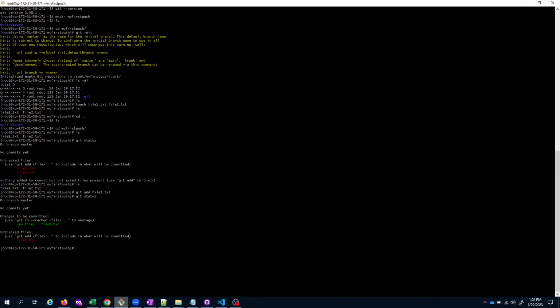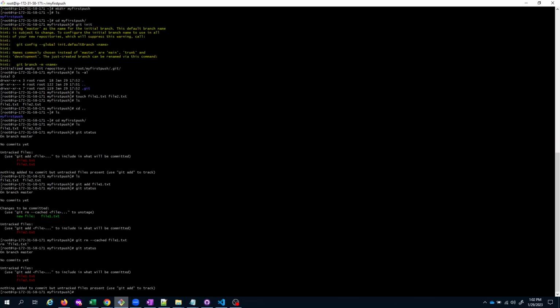And also if I want to revert the added change, I can simply follow the command it's showing right here. So I can do git rm --cached, and then file1.txt. Now if I do git status, you see both of the files are untracked now. So if you added a file to the staging area, but you need to make some change and you want to revert that, you can just write that command, git rm --cached.